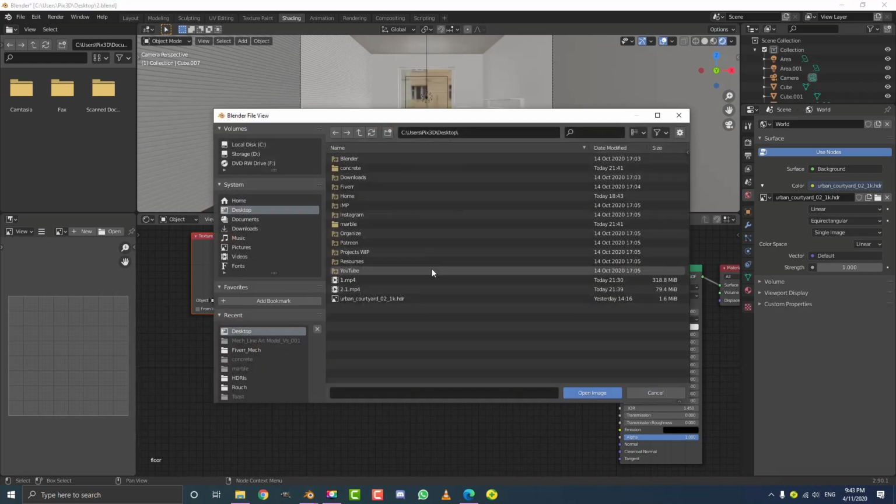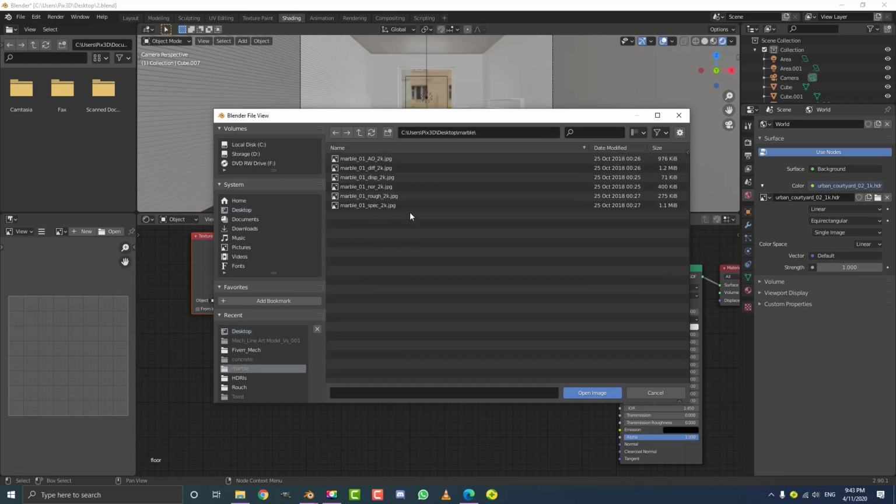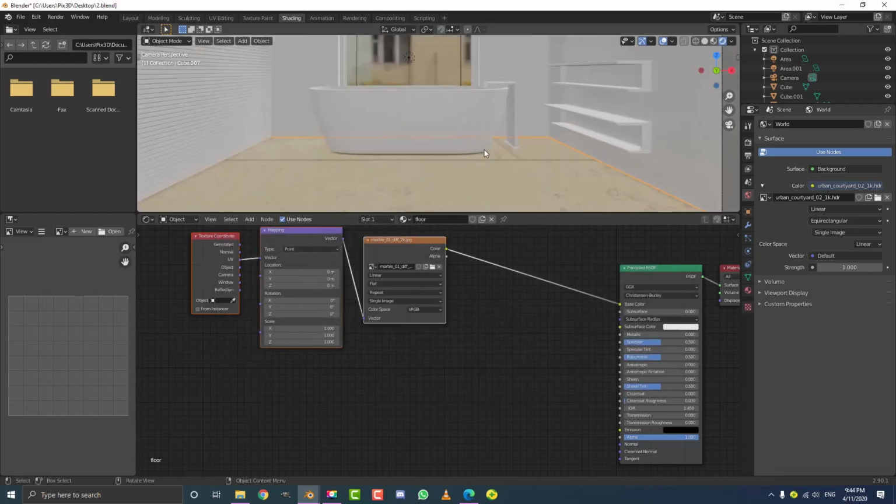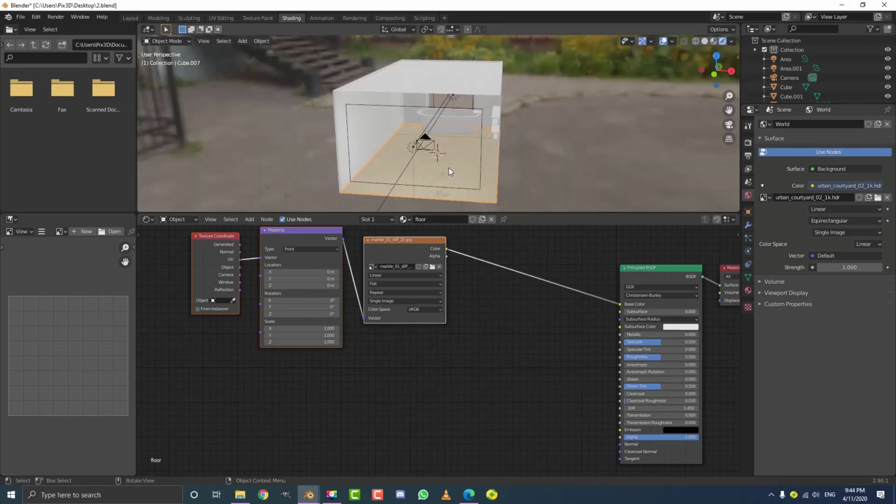We're going to click on Open, and then go to our desktop, just like I explained earlier. We're going to start by getting that marble material that we downloaded. So let's go to the marble folder, and we're going to get the diffuse map here. Click on the diffuse, and then go Open Image. And here you can see that at the moment the scale is way too big.